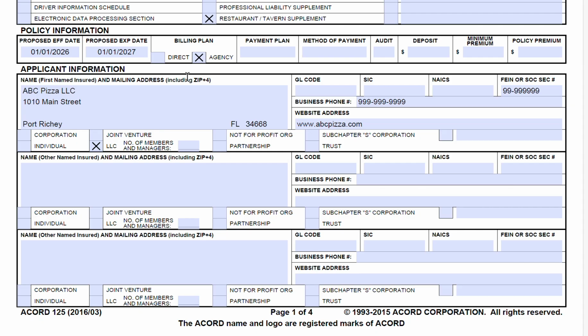Under billing plan, you can either do direct or agency. For the MGAs, it's almost always agency. You don't need to fill out any of this information about the premium. You'll go to the applicant information next.